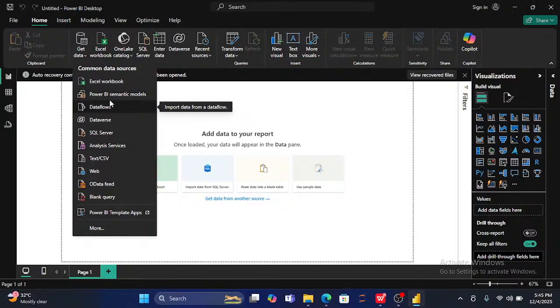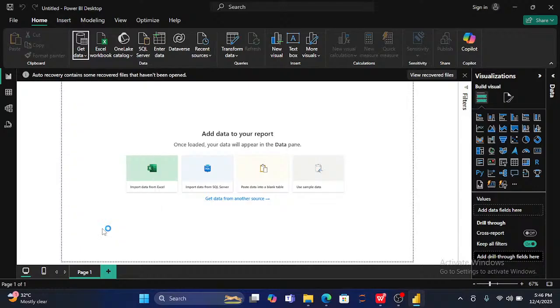If it is a Power BI semantic model, if it is a dataflow, Dataverse, SQL, wherever it is, or whatever your data is saved as, you go to that place and click on it and bring in your data. It could be web data, it could be a blank query, it could be from anywhere, it could be a text or CSV file. Assuming you don't see the file extension of your data here, you can click on more.